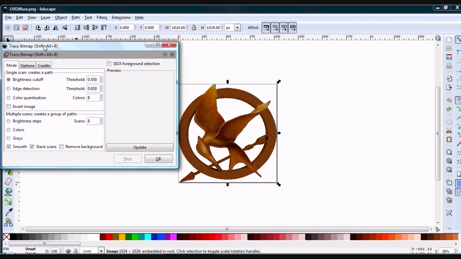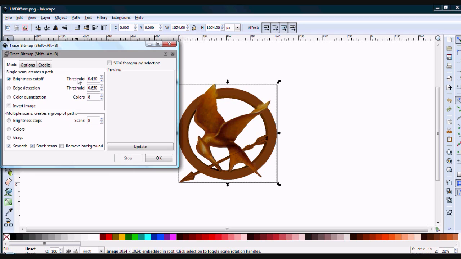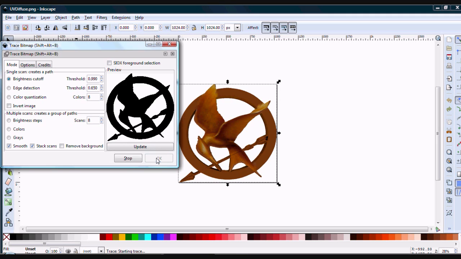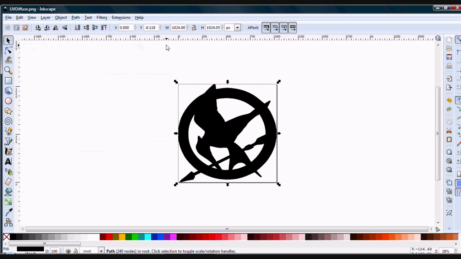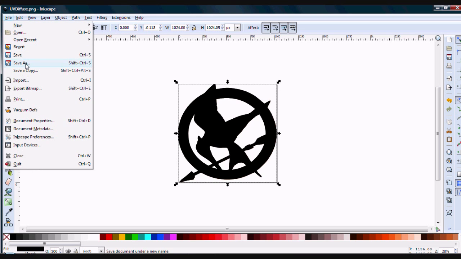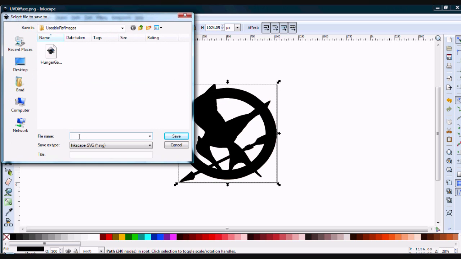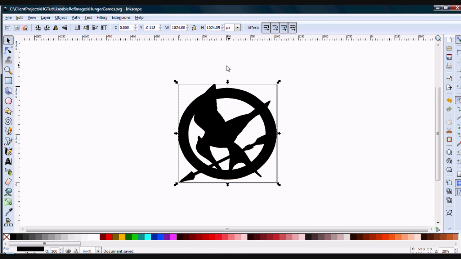And we're going to adjust the brightness cutoff threshold to a 0.990. This will turn it to a completely black vector image. Go ahead and click Update, OK, and close that out. And now we're going to save this vector image as Hunger Games, which I've already saved it once before, but I'll go ahead and save it again. And I'll just click Replace and go ahead and close. That's it for Inkscape, so we'll go ahead and close this out and move on with the rest of our tutorial.